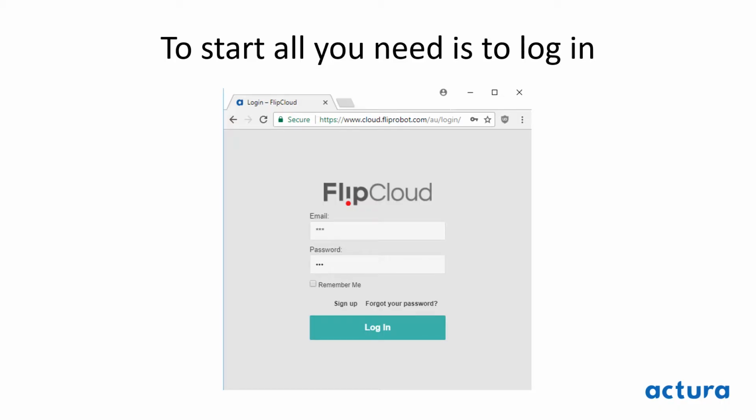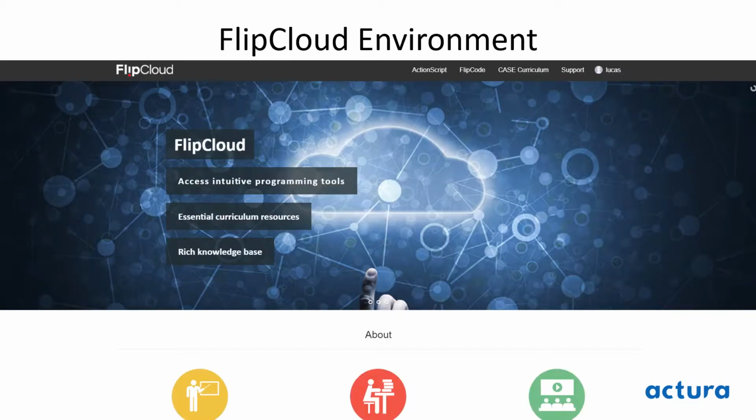To access all portions of FlipCloud, all that is required is a login. These can be applied for online and once approved will give you access to all areas of FlipCloud. There are some areas of FlipCloud that don't require a login, such as FlipCode, meaning students can access the platform at any time. We will now look in depth at each section of FlipCloud to show exactly what is available.